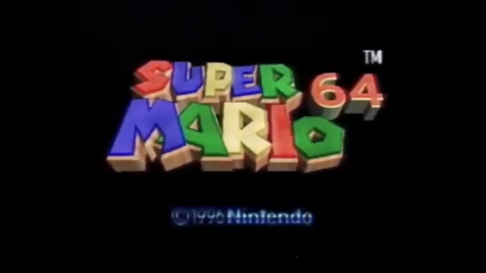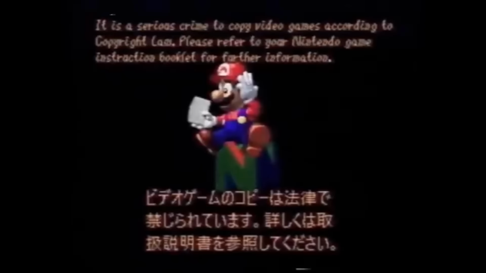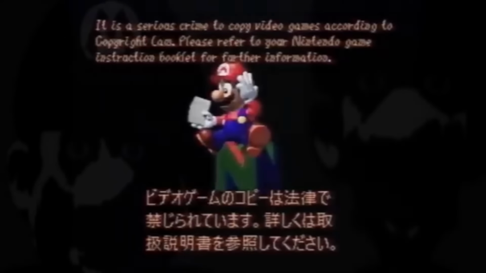In the video, we are greeted with what seems like a normal Super Mario 64 logo appearing. It isn't until it disappears and we hear Bowser laughing that we see the anti-piracy screen. We see Mario distressed on the N64 logo looking at a paper. Above we see the text, "It is a serious crime to copy video games according to copyright law. Please refer to your Nintendo game installation booklet for further information."